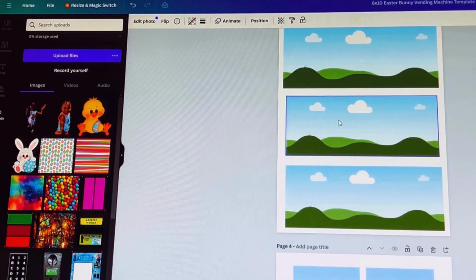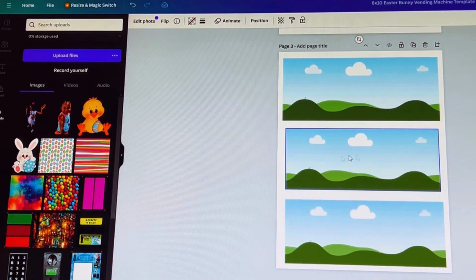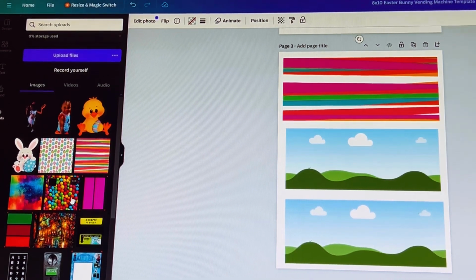All right, so the same thing. This will be your top shelf. This is actually the top of the vending machine. This will be the middle shelf. This will be the bottom shelf. So let's go ahead and add an image to the top. And then you can add images to each individual shelf if you like.